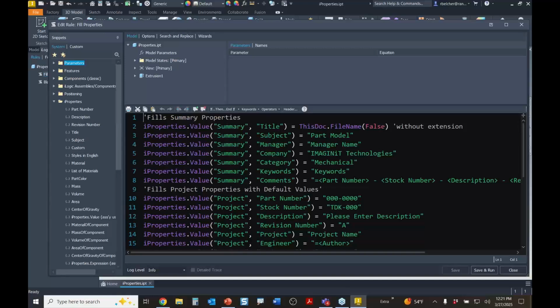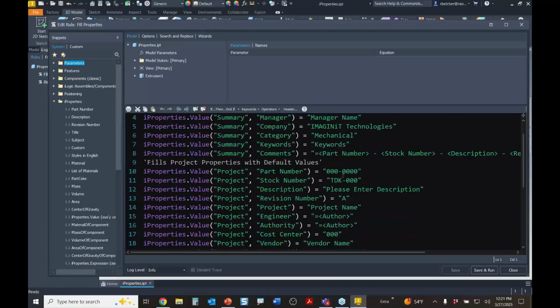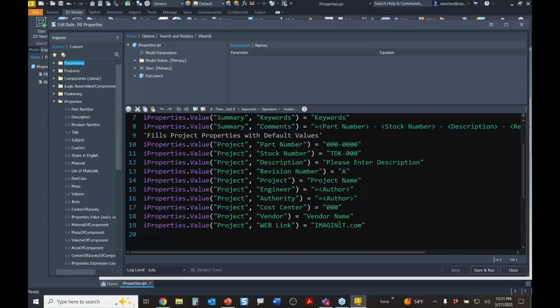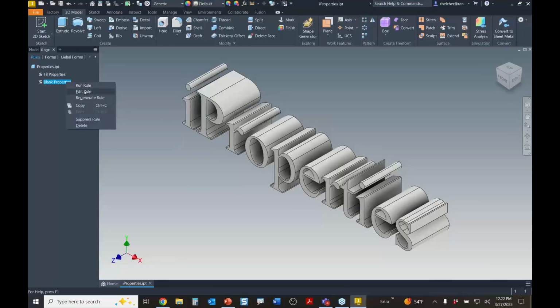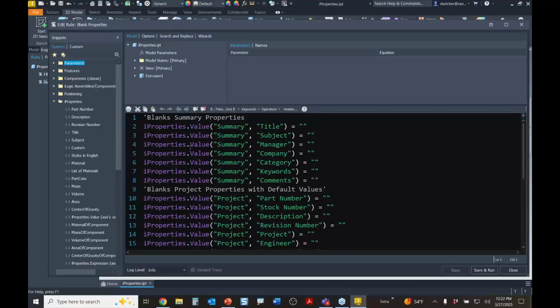So there's the first page on the summary properties. There's the little line that takes this document file name without the extension. That's how that works. That's down here in the snippets as well, in this document area. But there it is. It just fills out the data with what I want it to say. Close that one. And if I look at the blank properties and edit that rule, it's the same rule, except there's nothing between the quotation marks. They're blank. Again, once you learn where to grab this information and get it into your rule, man, very easy to use.